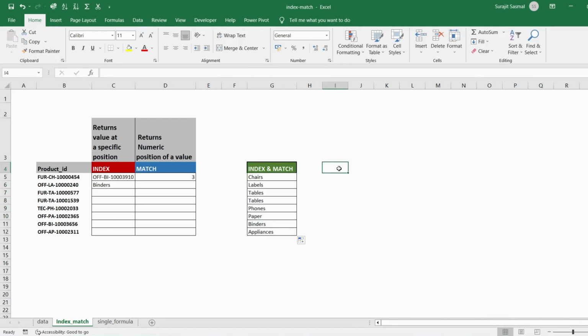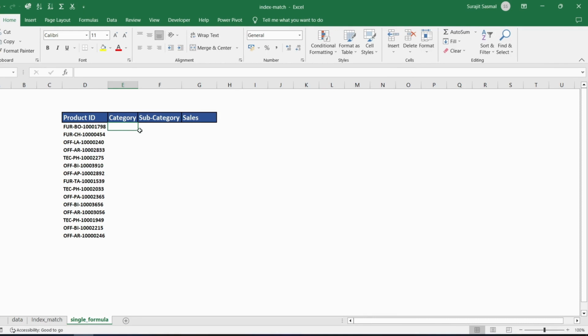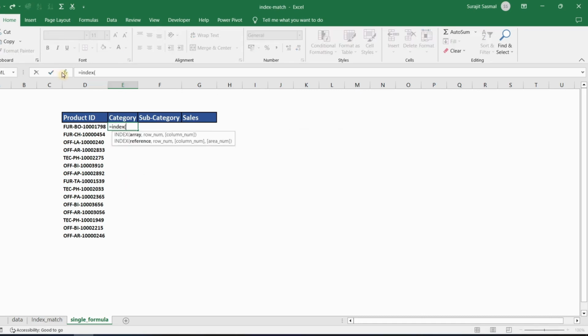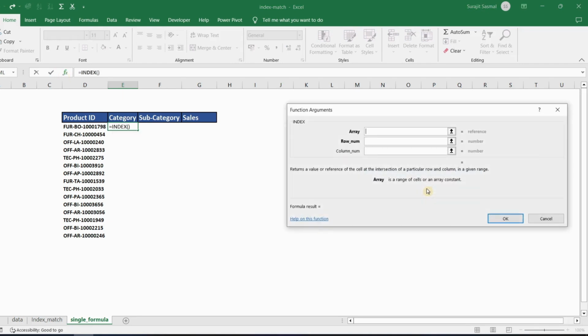So with the help of INDEX MATCH, you can overcome the shortcomings or disadvantages of VLOOKUP. With VLOOKUP, we can populate this data based on product ID. You can find category, subcategory, sales, but for each individual record we need to create separate lookup functions. But we want to create one particular function and then copy it down and copy it right to populate the entire cell range. With INDEX and MATCH we can do it. So how to do it? Let's type is equal to INDEX, click on fx, make it bigger.